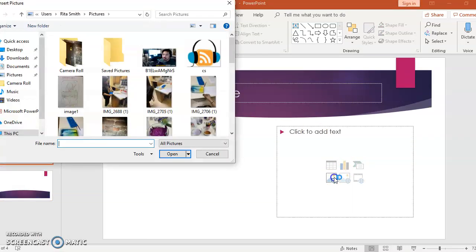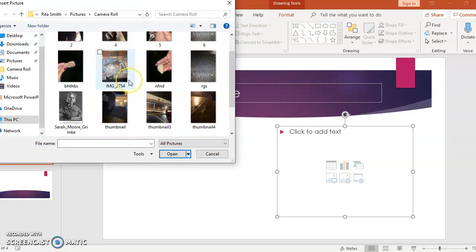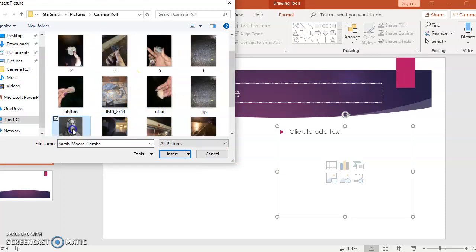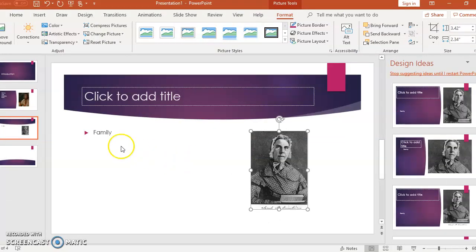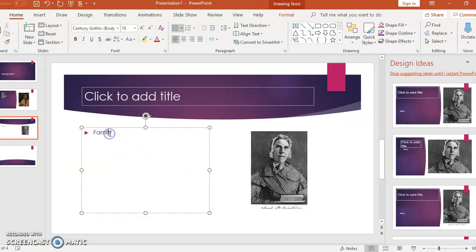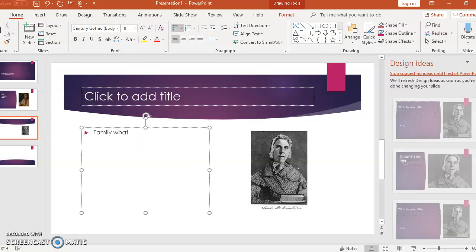You will also click the photo icon again and find another photo. And talk about what that family member means to you.